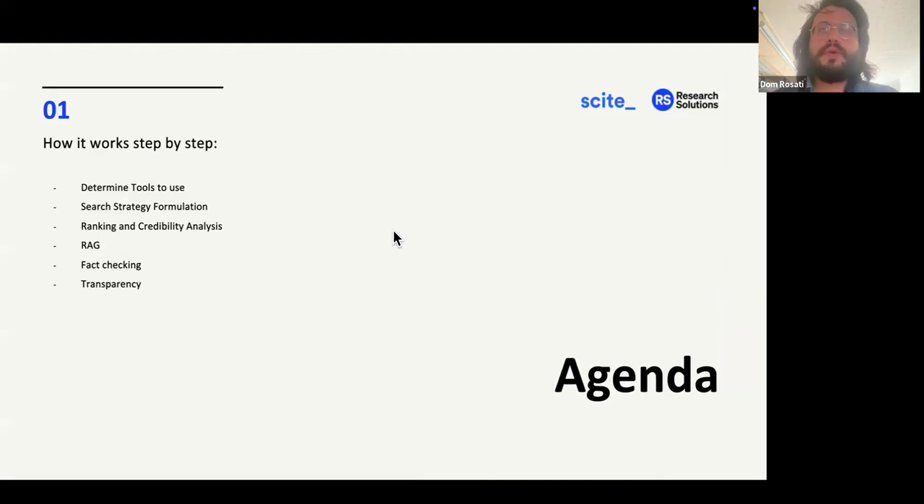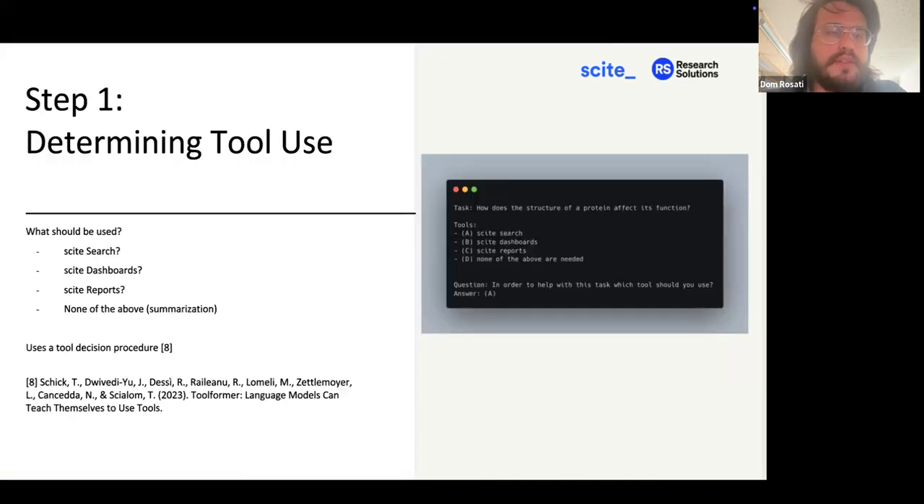So if you've used Scite Assistant before, you'll see that there's a number of steps that are done sequentially. And we'll go through some of these primary steps because it will illustrate how Scite Assistant works. So the first step is determining the number of tools used. This is just an illustration. Our tool system is a little bit more extensive than this.